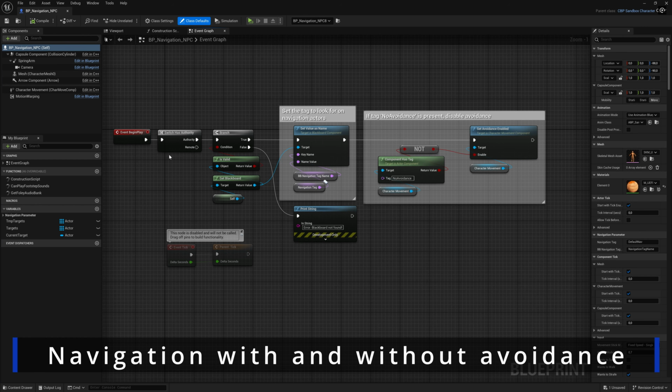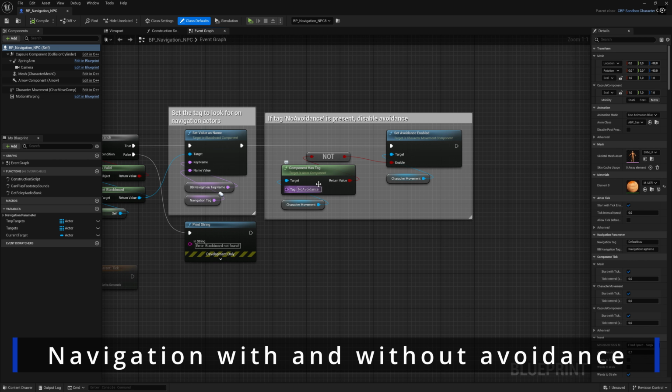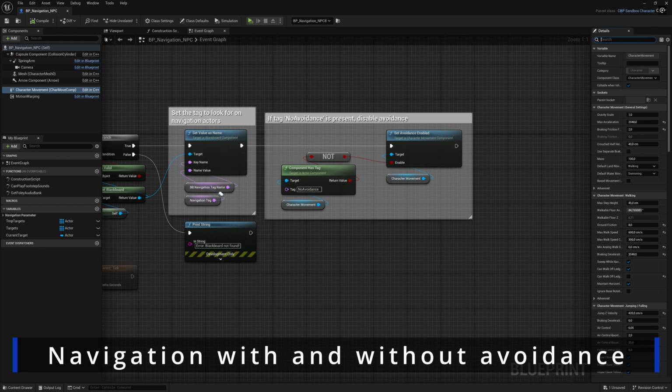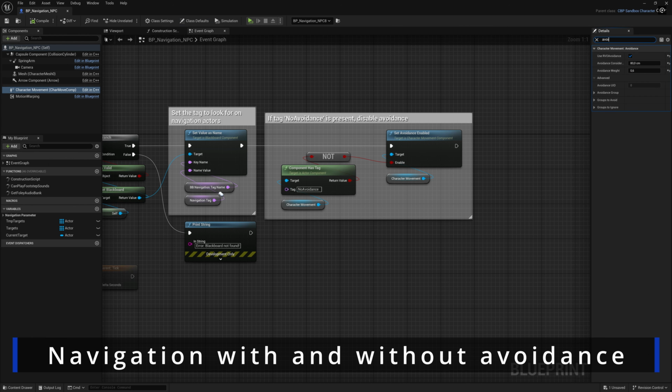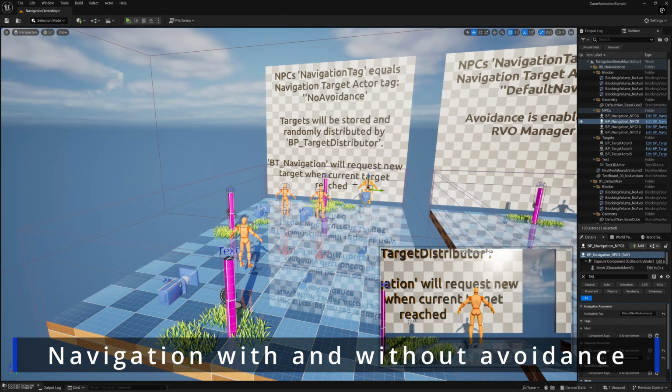Here is the special thing: on authority, that is where navigation is happening, this switches off the avoidance that is normally switched on. The avoidance of the character movement will try to not run into the other NPCs. If you filter here on the character movement component for avoidance, you see Use RVO Avoidance, that's normally standard. Here you can define avoidance groups that are to be avoided or not, and you can define the consideration distance for the avoidance. Normally here it's 80 centimeters.